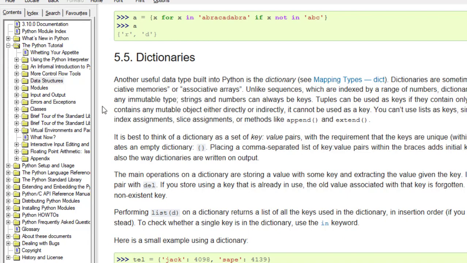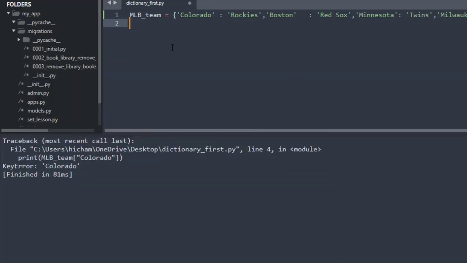Dictionary indexed by key, which is a string. Tuples can be used as keys if they contain only strings. So let's try to do this. So I'm going to say empty team equals curly braces, and between curly braces you're going to put your keys here. So we have chlorido.